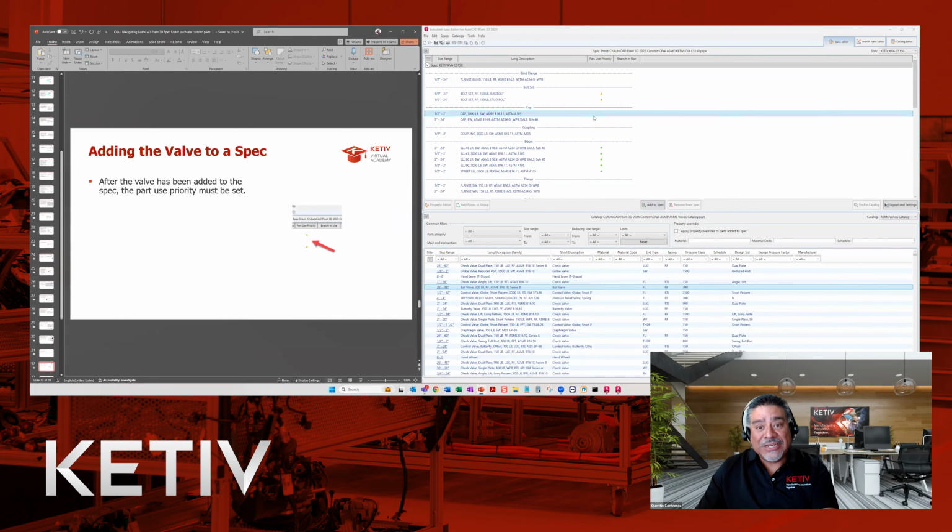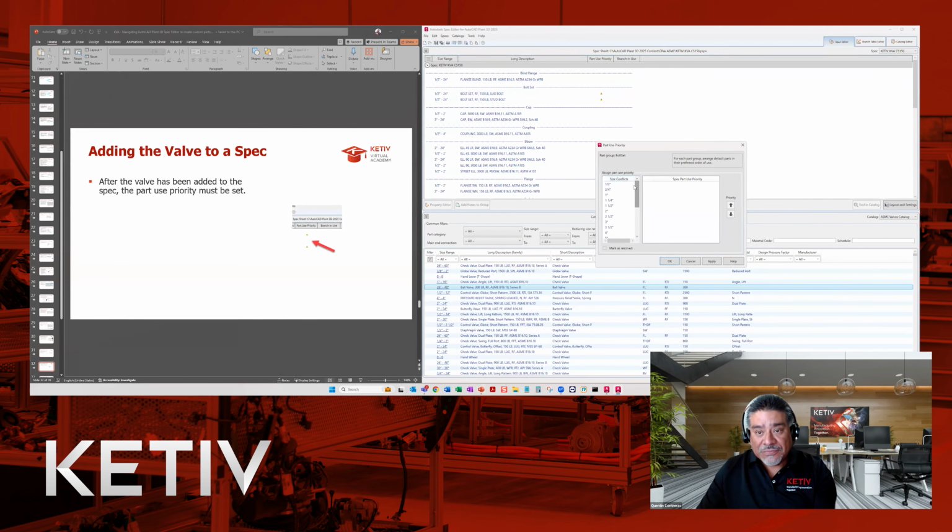The other thing that you would probably need to do once you add a new component, it's probably going to give you these warning indicators here. So basically, this is your part use priority. What that means is that when you're inserting that particular component into a model drawing, it's going to default to whichever one has priority first. So if I go into here, I can look at each one of these items for the sizes. Like for this bolt set here, there's two components in here.